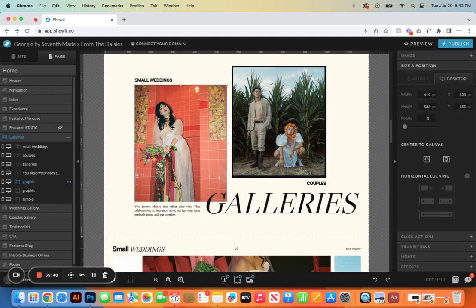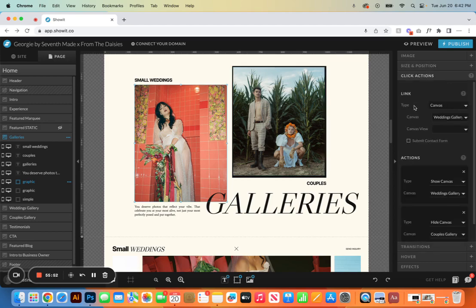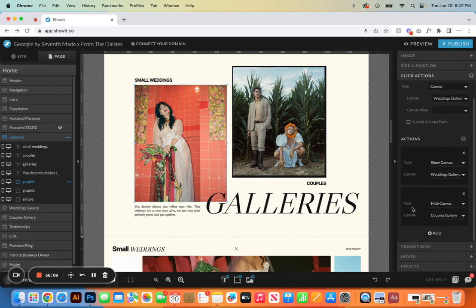So right here with small weddings, when somebody clicks here, if we go to click actions, we are linking to a canvas, specifically the weddings gallery canvas. The actions are saying it's going to show that canvas, and we're also going to hide a canvas, specifically the couples gallery canvas. That's if the couples gallery was already open.